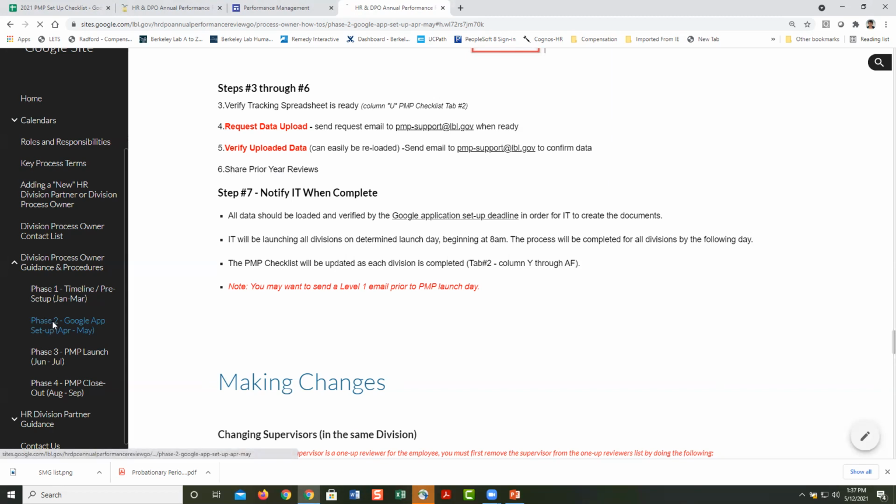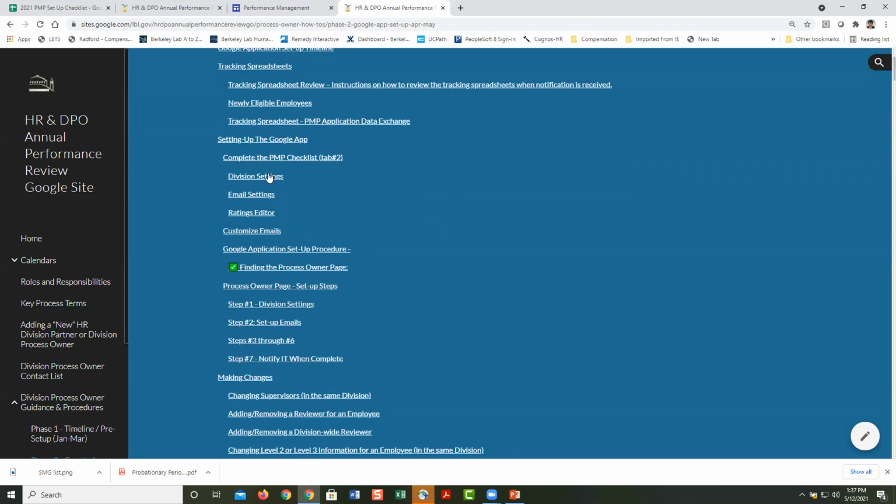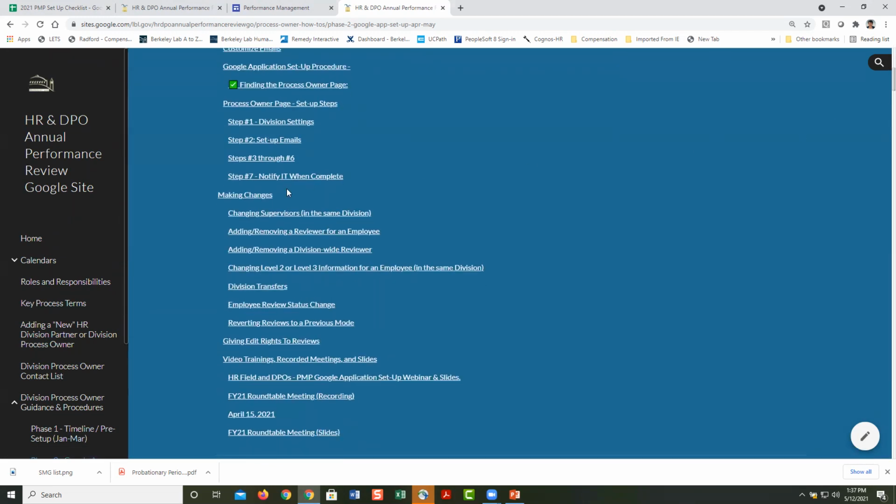And I'm going to go back to the table of contents and show you that each one of these steps, you can click on any point. How do I do this? Or finding the process owner page. Step 1, it goes through all of this here, the Google application setup procedure. After that, it starts going into things that are like making changes, changing supervisors in the same division, adding or removing a reviewer, adding, removing division-wide reviewers, division transfers.